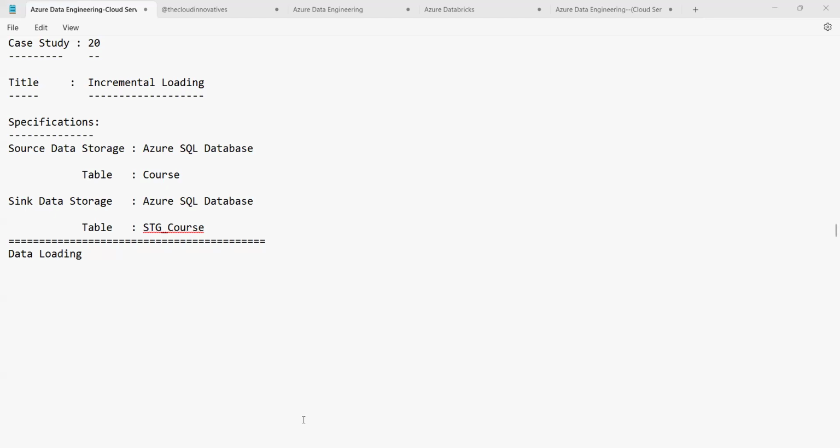So when we talk about data loading, you have two types of data loading. What is that? The first one is called full load, and the second one is called delta load, or else you can also call it incremental load. Delta load or incremental load, everyone.